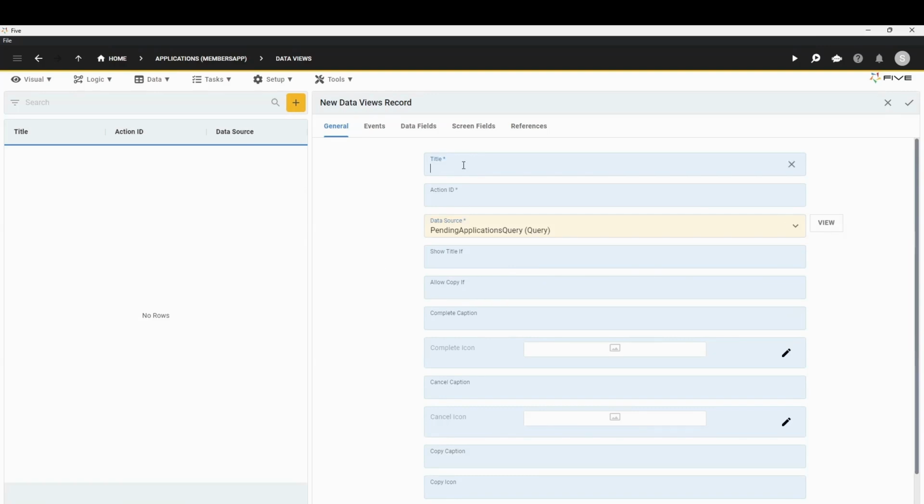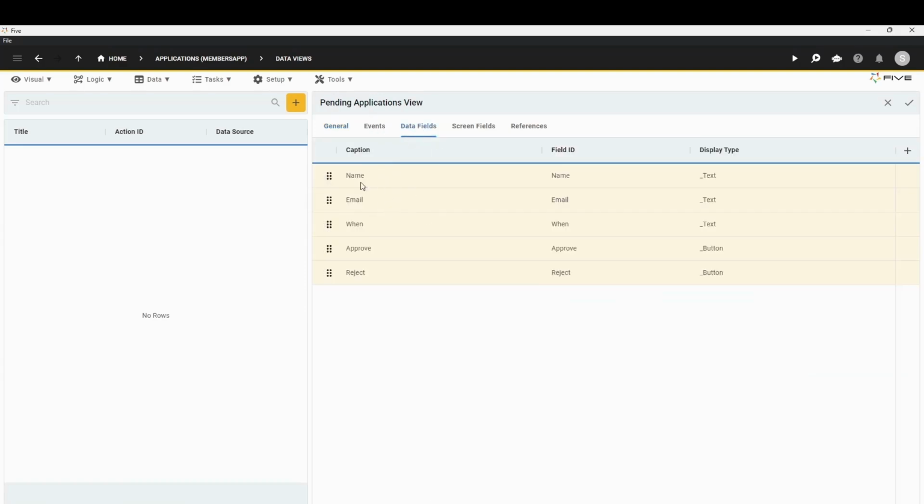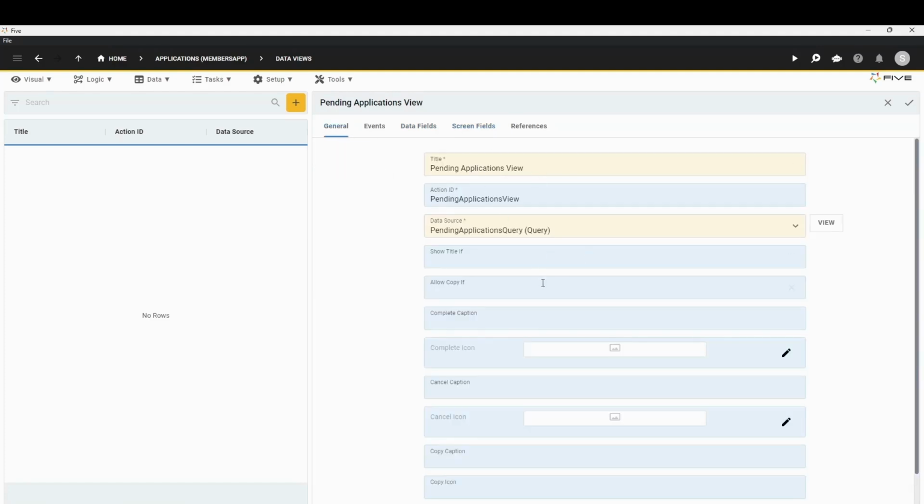Let's give it an appropriate title. I'll call it the pending applications view. Here let's click on the data fields, and I get all of my fields: name, email, and both of the buttons. I can add other screen fields here as well, but of course I'll play around with it later. And now we'll just click on save.